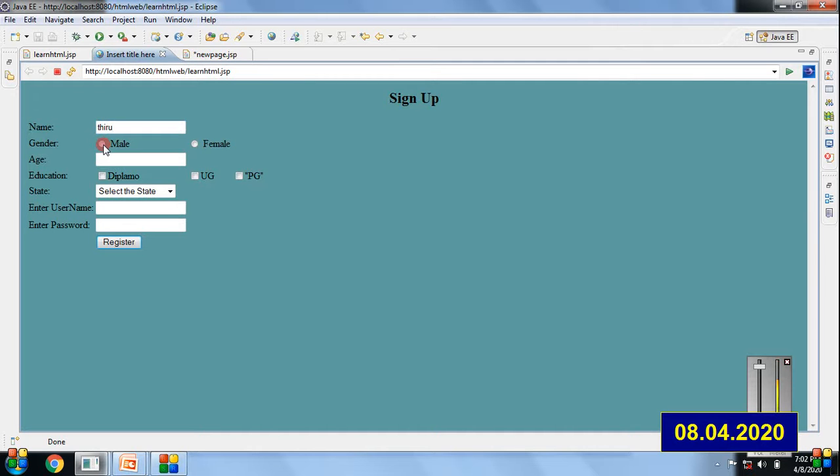button. Okay, so you can see male, female. You can select male or female. All right, you can't select both. So that's the purpose of the radio button. And then again text box. Here you can see checkbox. So whether the end user has done diploma, UG or PG, that can be selected here. How to create a checkbox, in this session we are going to see.